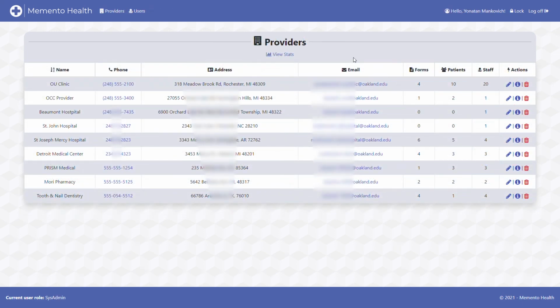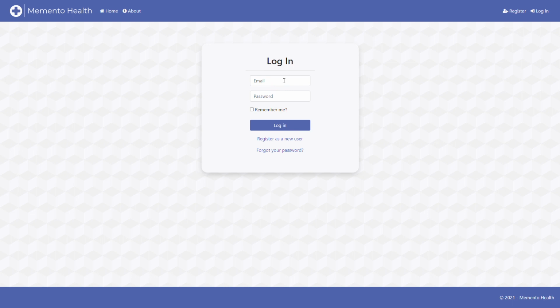He just landed on the provider management page, and as a system administrator, he can see all the providers that are registered on our website. We can see all of the contact information, the number of forms, patients, and staff of each provider, and if he hits view stats at the top of the page, because the sysadmin was not on the device for some time, we saw that the session had expired, and to help secure the actions and information visible to him, we must log in again before we can continue.